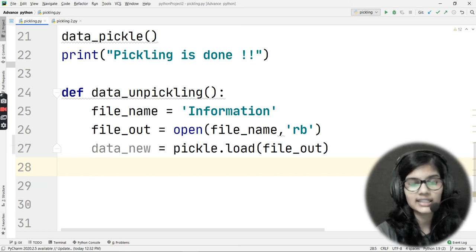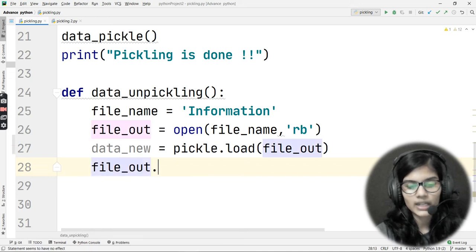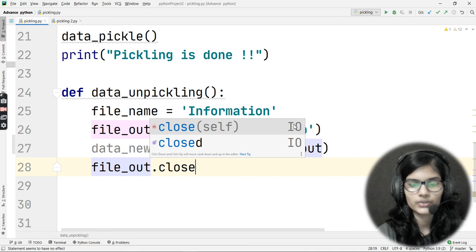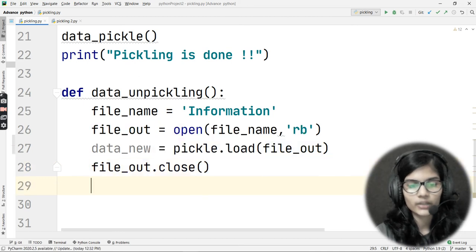Now after this, what's the next thing? I would simply close my file. I would just write file_out.close. This is how we close the file.